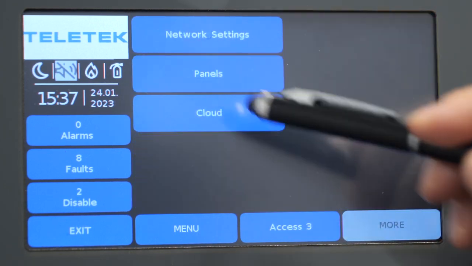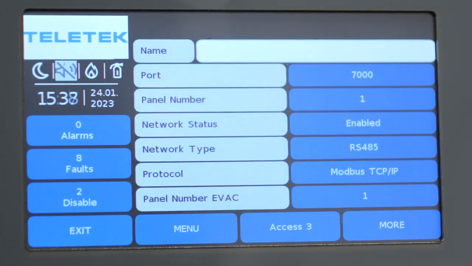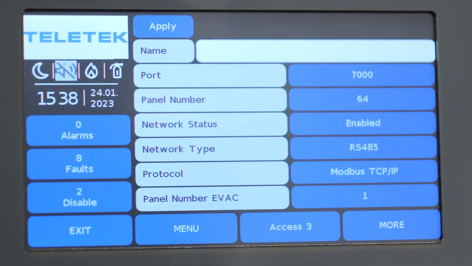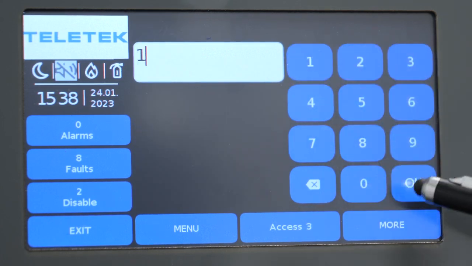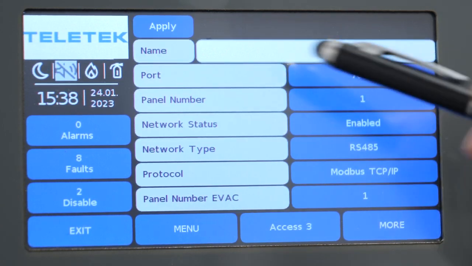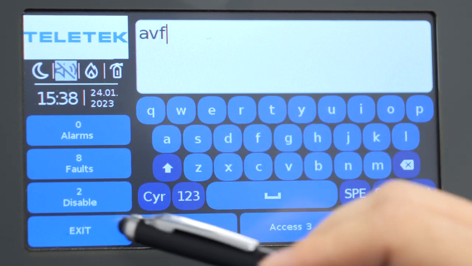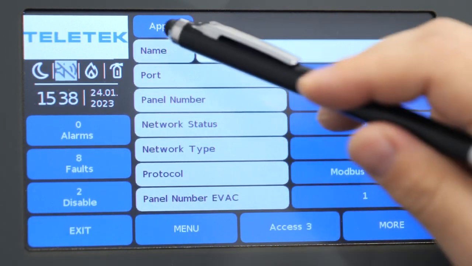Here are some of the options that are mandatory when we want to connect this panel into a network. One of the most important things to do is to select whether we use a LAN or RS485 network. We also need to enable the network and select a panel number from 1 to 64, as every panel in the network has to have a unique number. We also have the option to freely choose a name for the panel, and at the end we need to confirm the changes by pressing the Apply button.